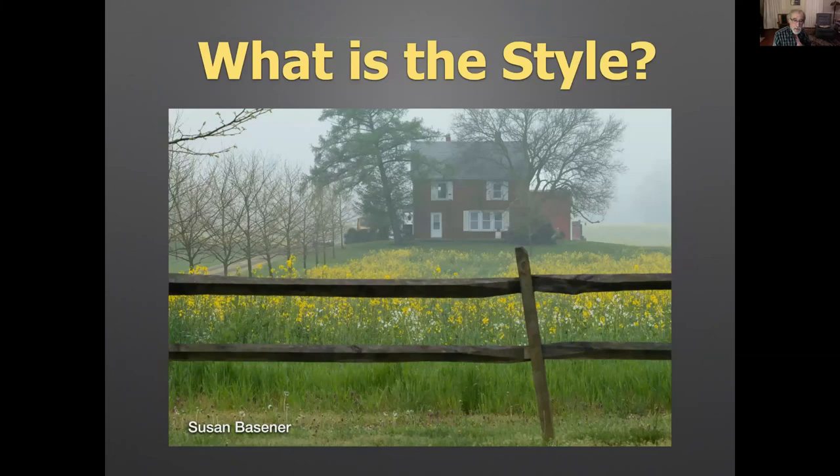Okay. Now we need some interactivity here. This is Sue's picture. What's the style here? Is there a style? What has she done to make this hers? I'll tell you what I see. She stayed on the outside of the fence. Yes, the fence. The fence is important to me in this picture.